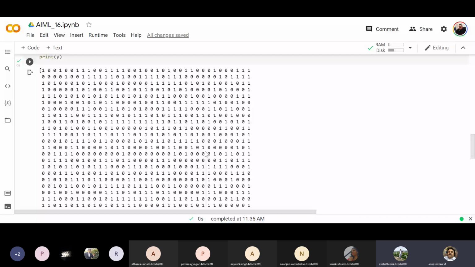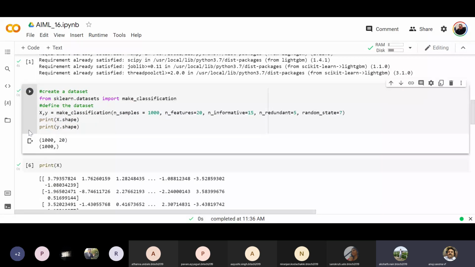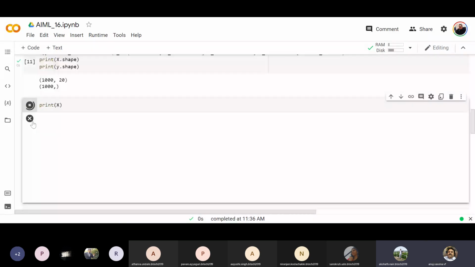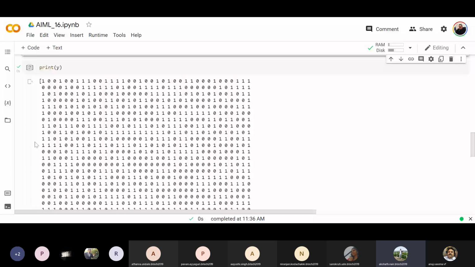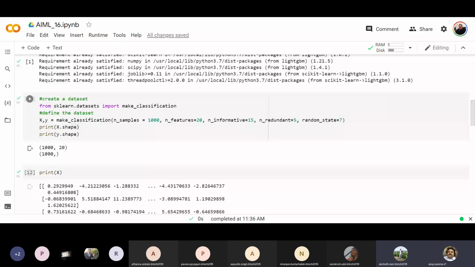Let's make it 7. The data generated will be a little different. Yes, it is a little different. Then we have to do the same again, and you can see that the predicted class is also now different. So it depends on what random state you're using. If you use the same random state, you get the same data, so it will be fixed.